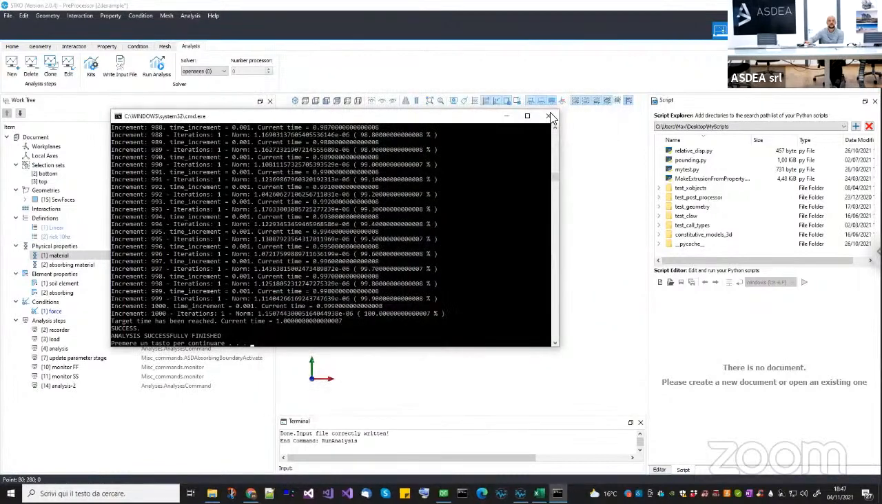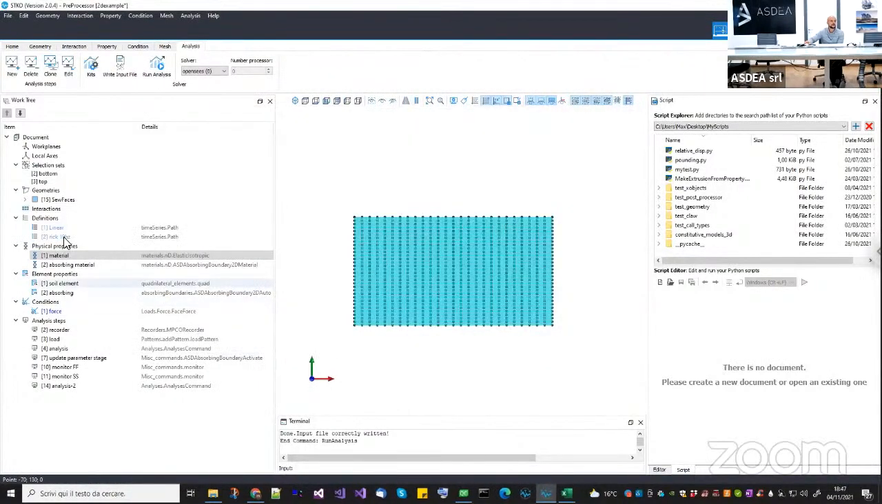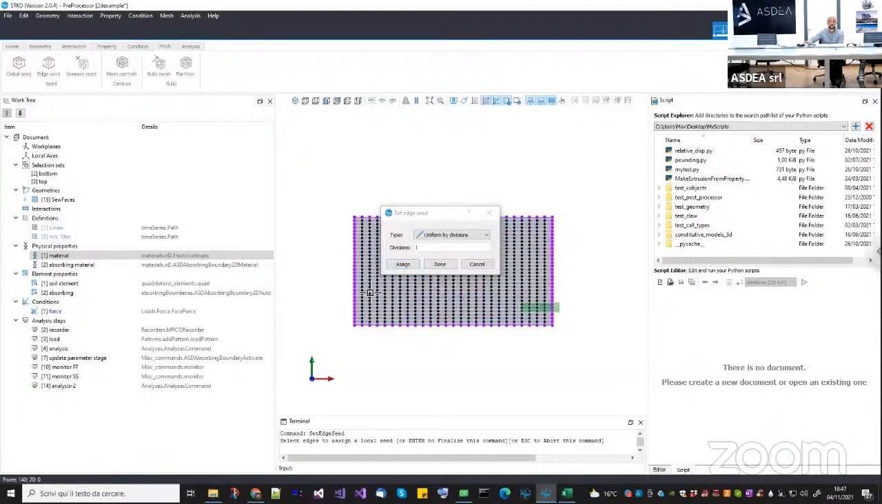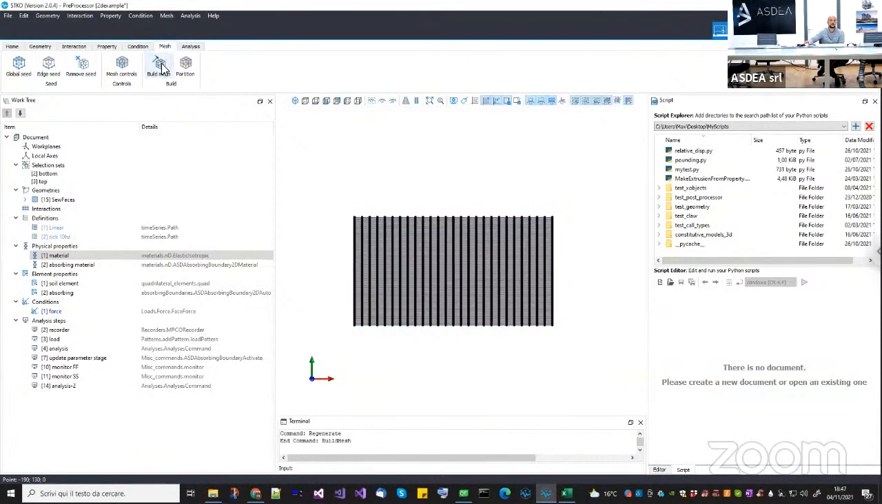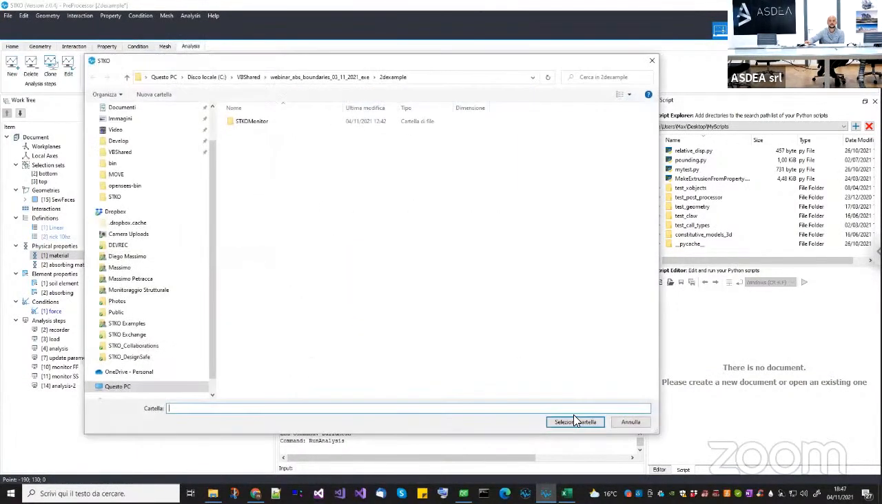So basically what I've done is I kept decreasing the mesh size, and I found that the proper mesh size for this problem was 1 actually. So 1/10 of the typical critical mesh size for the wave. So uniform mesh size, 1, done, build mesh, and run the analysis again.